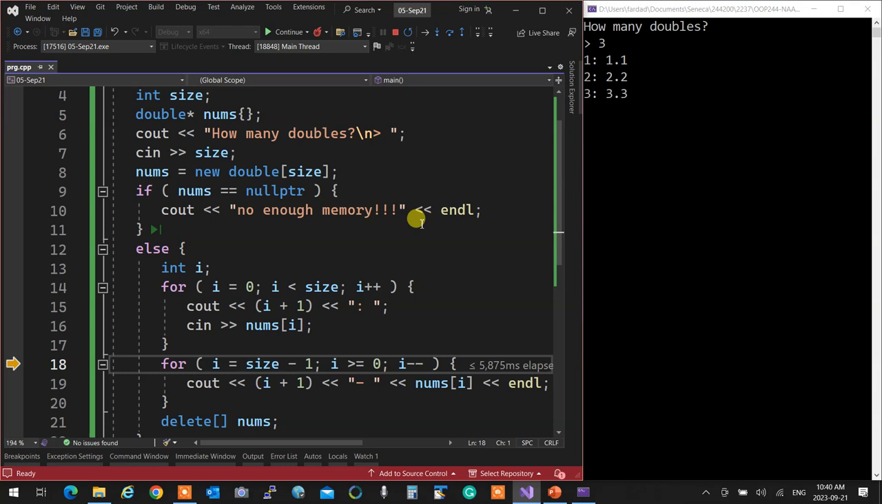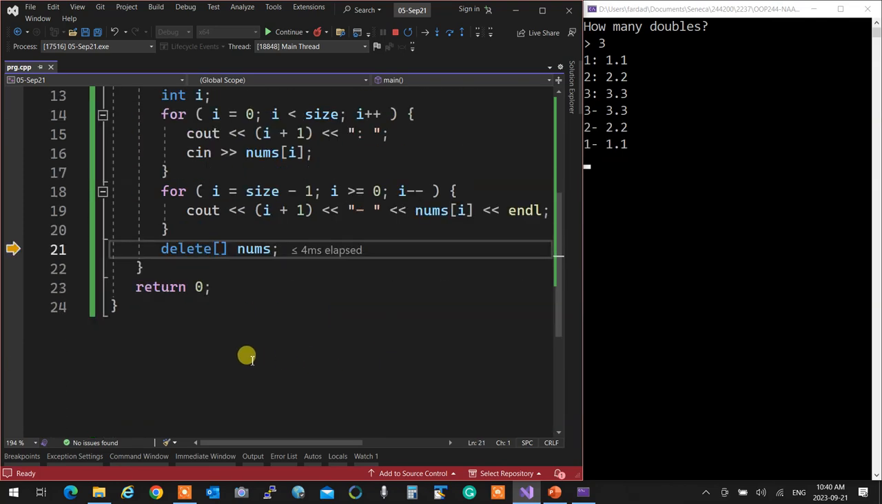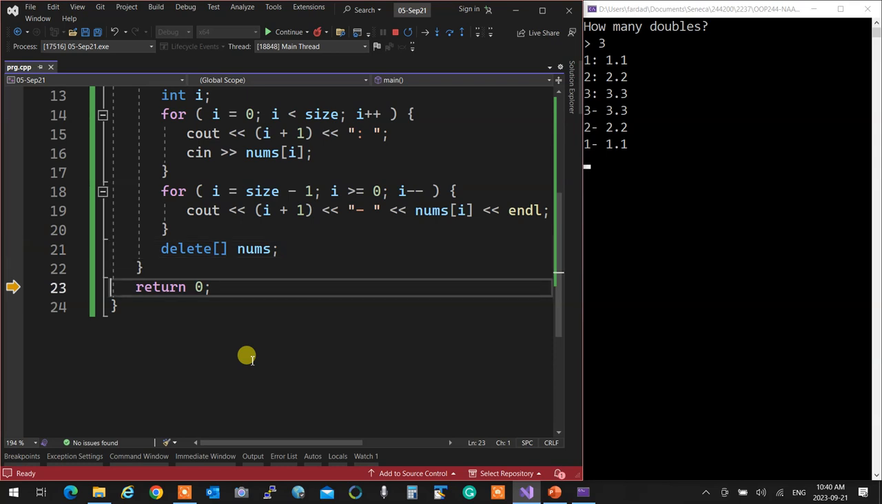So perfect match. Then I'm going to start from 2 and go right down to 0 and print everything in reverse order, which is going to be obviously something like this. And then after it's done, I have to give the numbers back to the operating system, and that's deleting. Are we okay with this? So that's dynamic memory allocation.